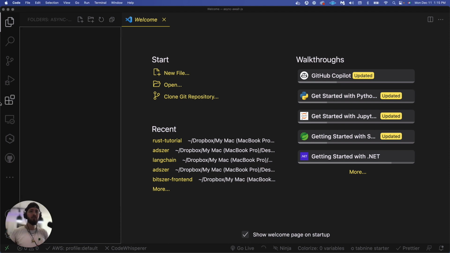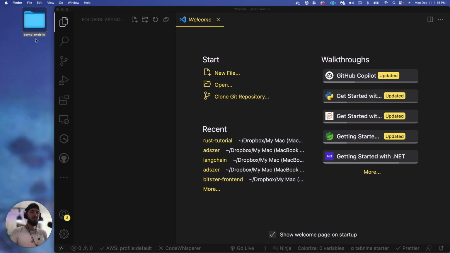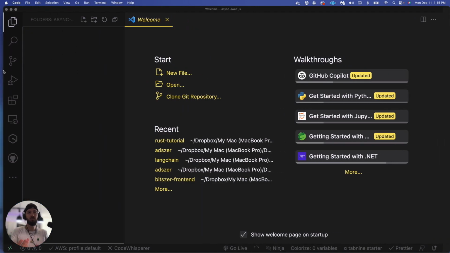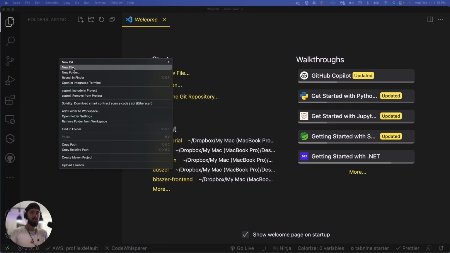But today what I want to talk about is asynchronous JavaScript. Async and await JavaScript, right? Specifically just how it kind of works. And all I've done so far is drop a folder into VS Code. And I just want to cover a little bit about async and await JavaScript.